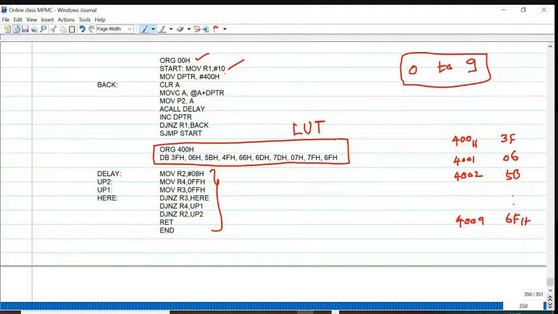Okay. 10 equivalent hexadecimal is capital A. The controller will assume capital A by default. 0 to 9, no change. But if you specify 10, here it is a decimal number we are directly giving to R1. Starting point of the lookup table address is 400.